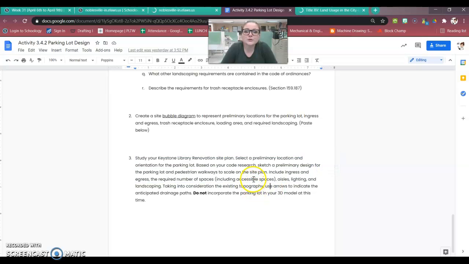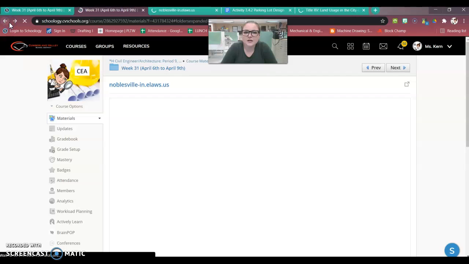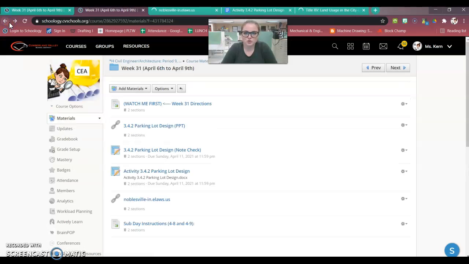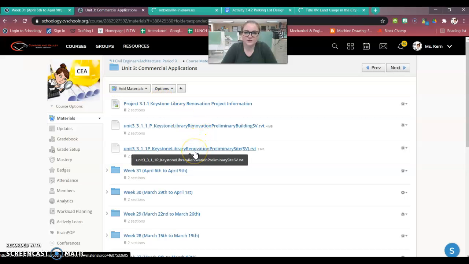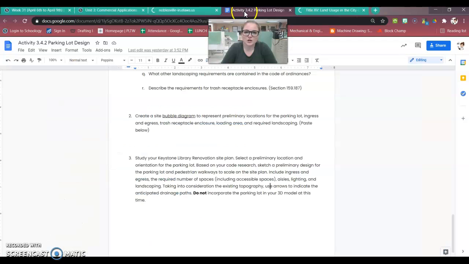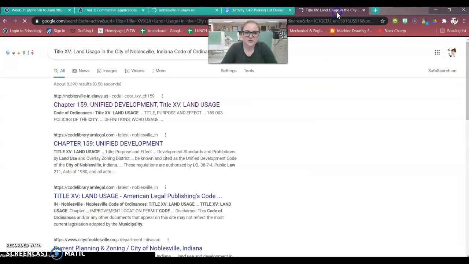If you want to print out your site plan, you can do that. I think I have it. And I can link it back. Here we go. Site plan. Here's the site plan. You can print that out. I'll also link that in this week's folder. Let's see if any of that worked. It's still being super slow. Anyway, I'll work on getting that up for you.